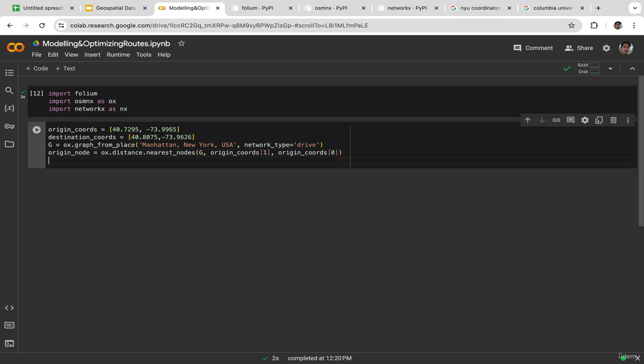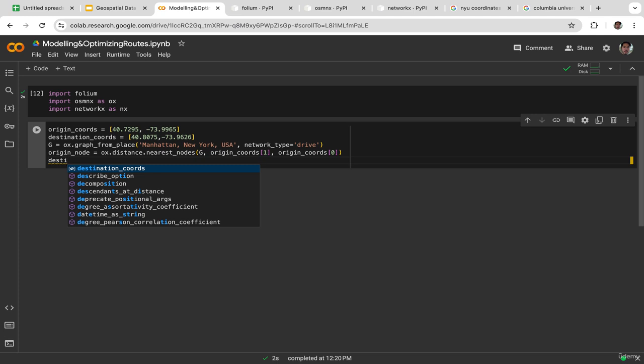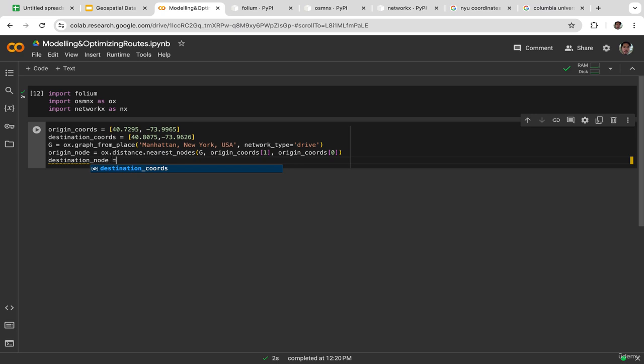Next, we are going to do the same thing for the destination coordinates. So let's create another variable. I'm going to name it destination node. You can name it whatever you want, guys. It is totally up to you. And we are going to use the same function, so you can copy and paste this. Inside the parentheses, we are going to have G, which is the street network data for New York City. Next, we are going to specify the location. So let's copy and paste the destination coordinates.